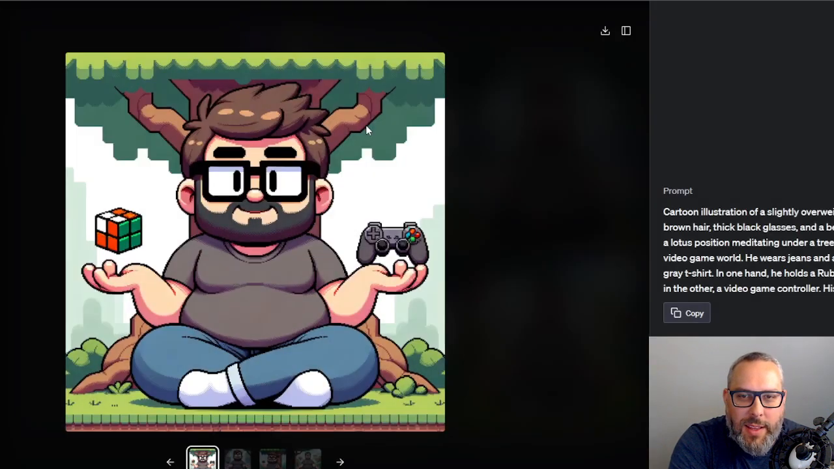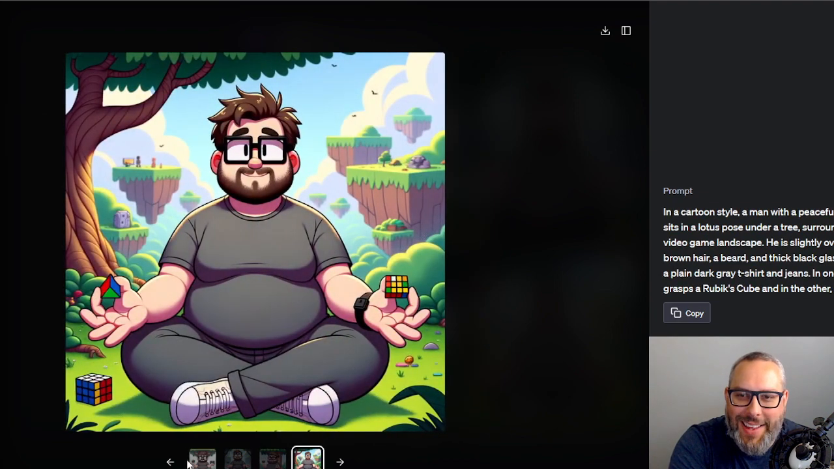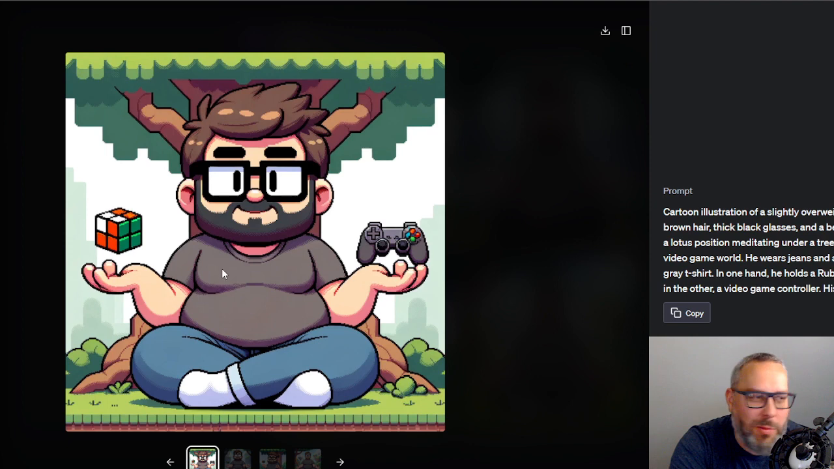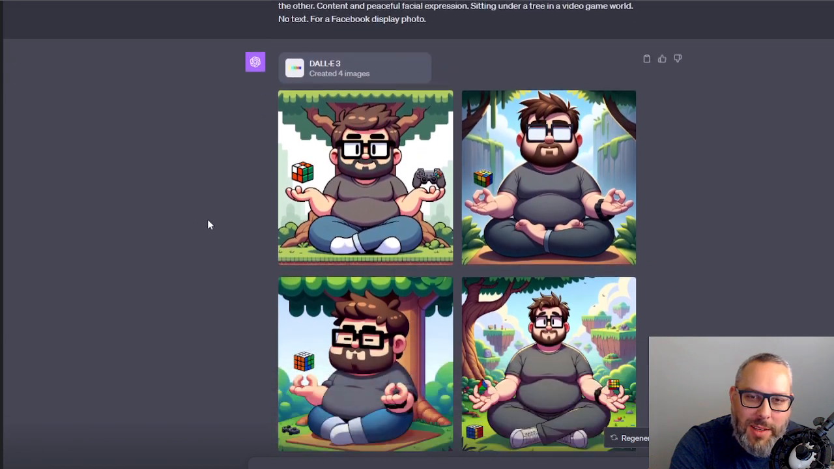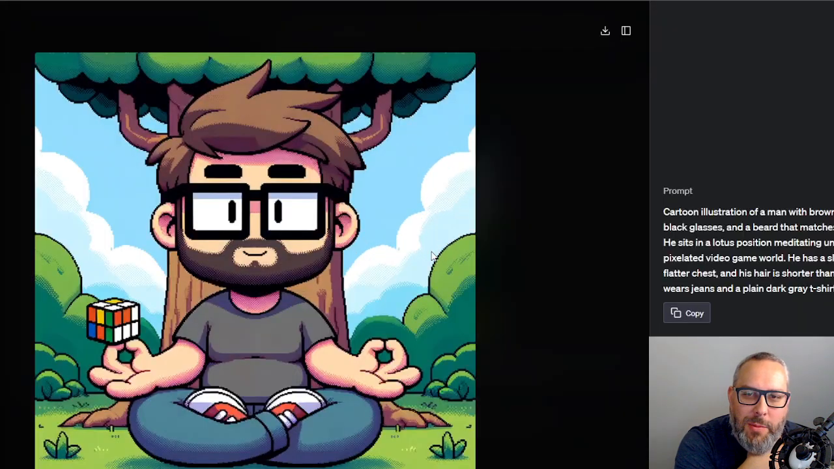So I like this one. It came out pretty cool. The other ones, it's a little bit too fat. The man boobs are really going out of control here. And that's another thing. I couldn't say remove the man boobs because using the word boobs automatically violated the ChatGPT content policy and it didn't like that. So I had to say make his chest flatter instead. So I did that. I ended up with this one. It's pretty cool. I don't know.